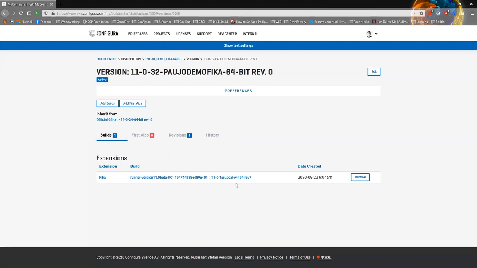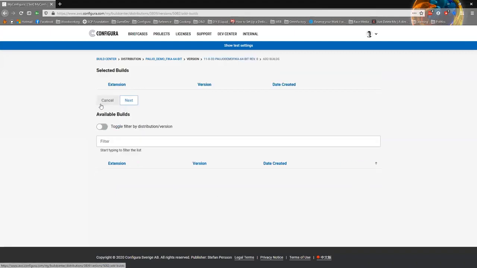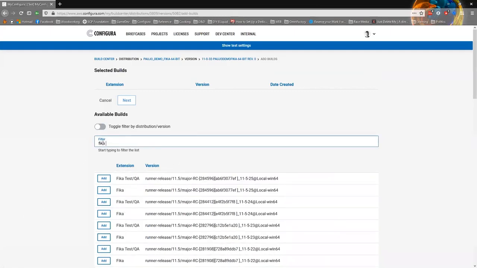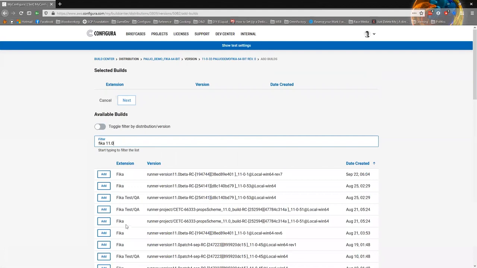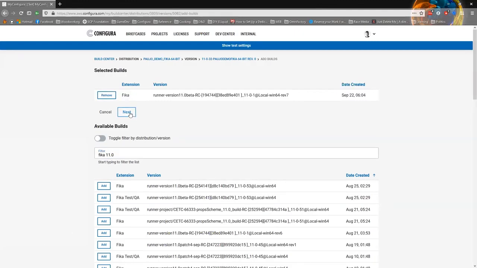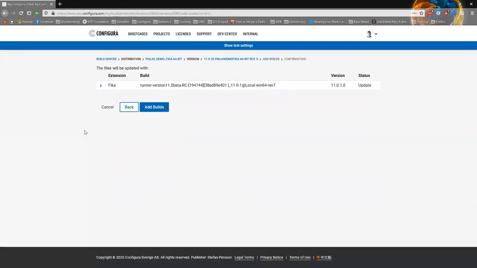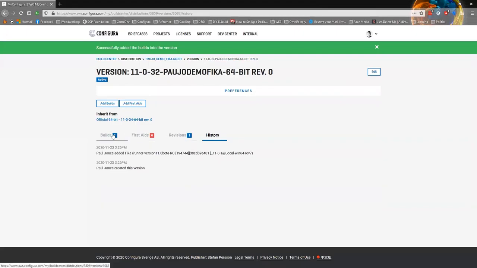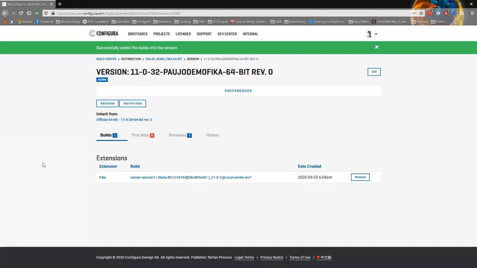For adding builds to this, or updating builds, just hit the add builds button, and this dialog looks the same. So again, I can just hit Fika 11.0, grab one in here and add it. Unfortunately, I don't really have a good test build to add to demonstrate this, but there's really nothing to it. It's the same as before. You'll add it, you'll click next, and then it'll go through. It's going to let me. Oh, well, there you go. I suppose because it's the same thing, it's okay with it.